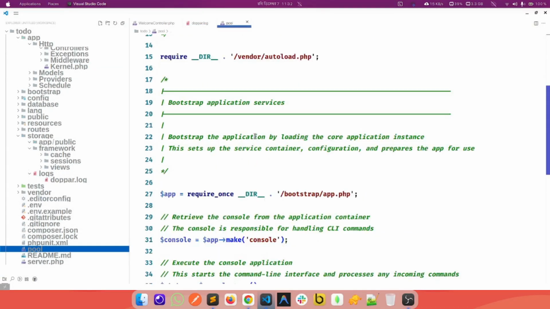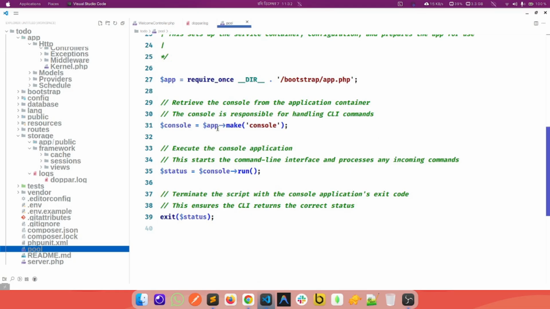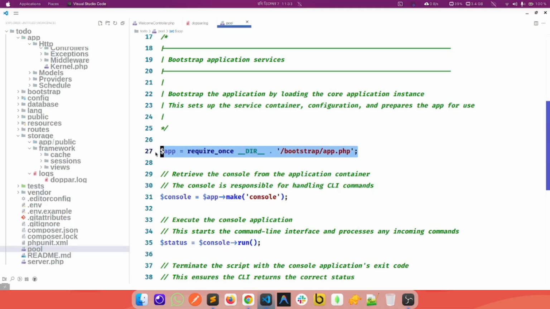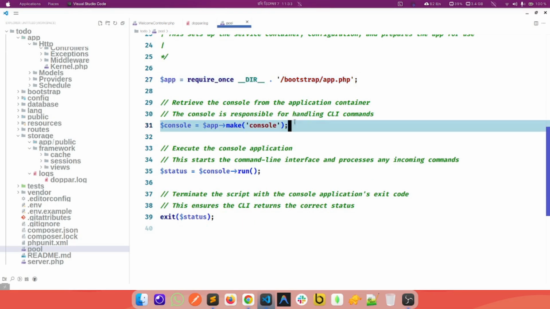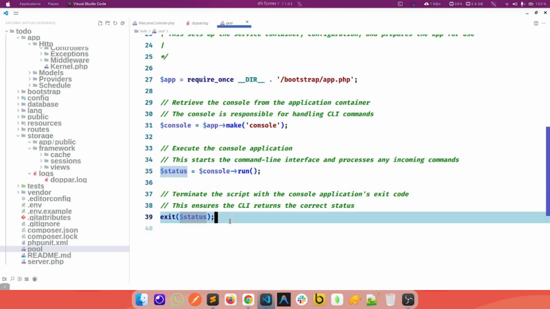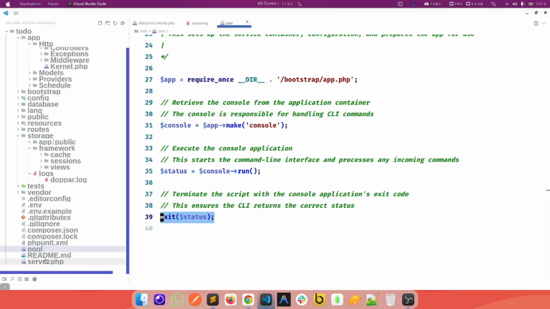This is the Doppar input file. That means when you input PHP pool, Doppar will just execute the pool file, and this is your inputted console file first. This will execute your application bootstrap, and then create the console instance, and you run your command and just exit the status. And this is the server.php.